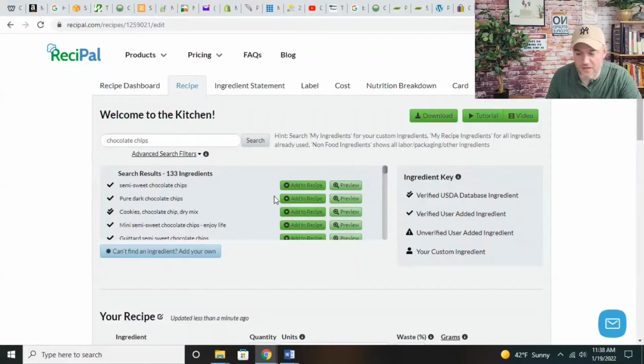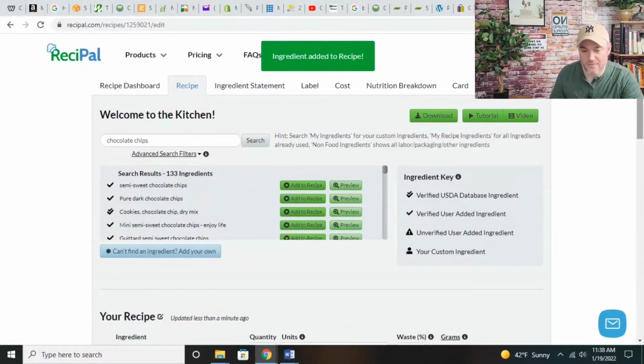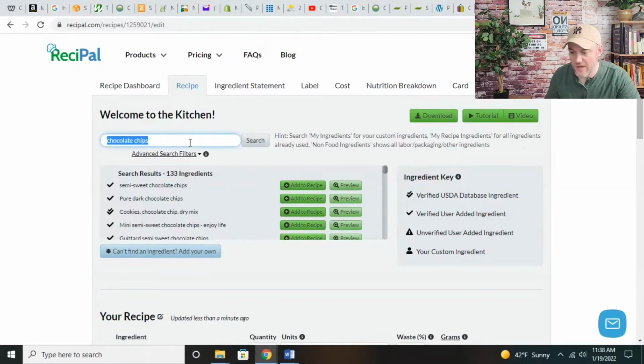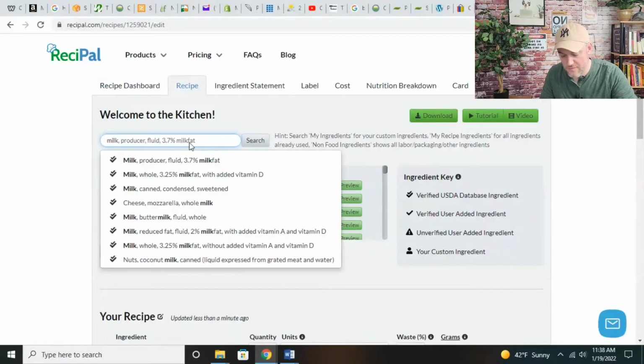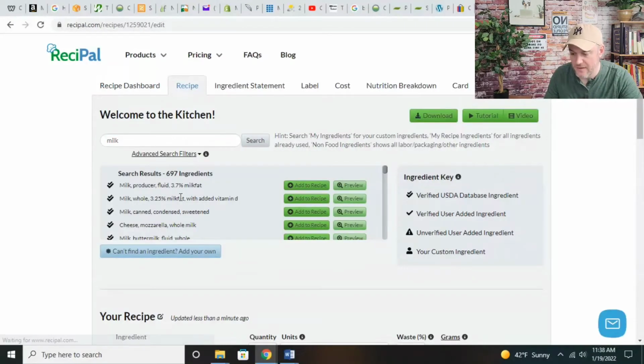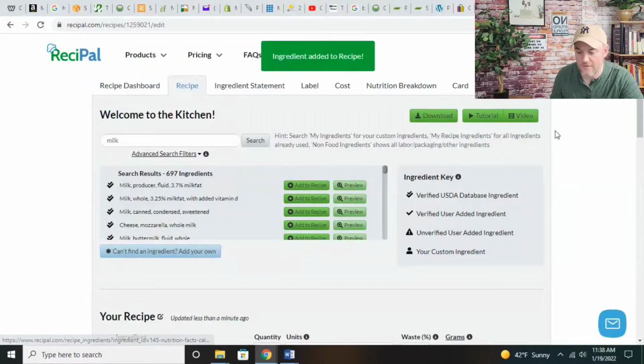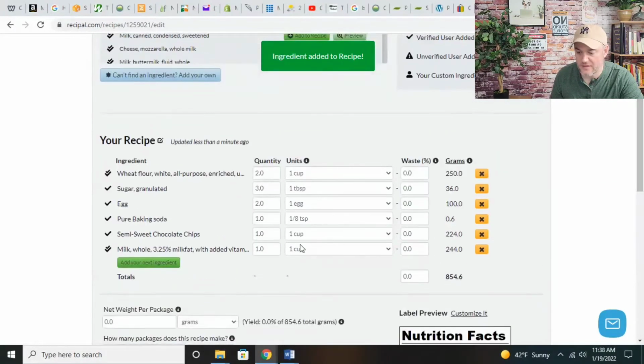Semi-sweet, pure dark chocolate. They have all kinds of, even the mini sweet, smaller ones. All right, so we're going to do semi-sweet. We'll add that to our recipe. And then lastly, we have a little bit of milk in the mix. All right, milk. Whole milk, perfect. And let's scroll down and we'll adjust that. So semi-sweet, we use 1 cup of chips and then 1 cup of milk.